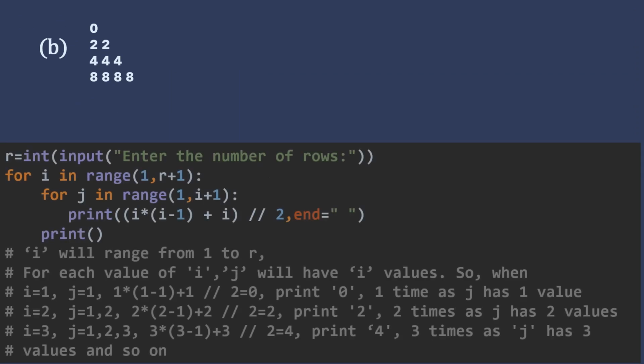Now we have to draw this pattern. First row 0, second row 2, 2, third row 4, 4, 4, next row 8, 8, 8, 8. Like this it will continue. So what you have to do, first of all, you have to take R as input, how many rows you want to print, that you have to take as input.